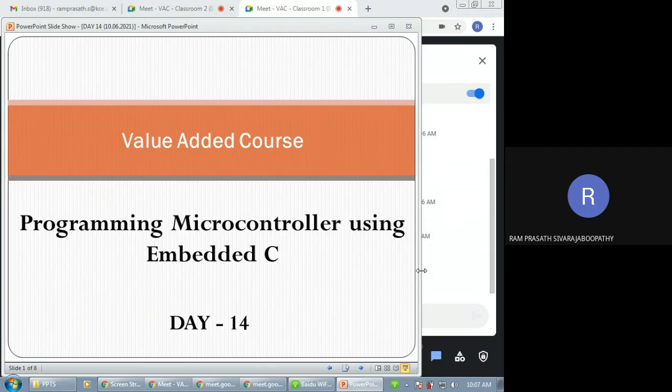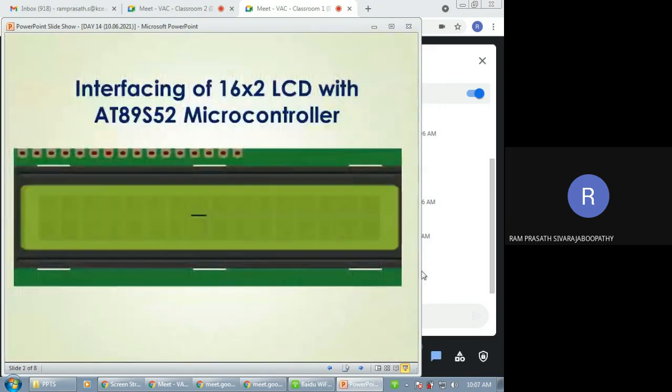So in this session, our interest is to generate a character pattern, and we are going to display it on the LCD. That is the scope of today's session. So I want to recollect again.